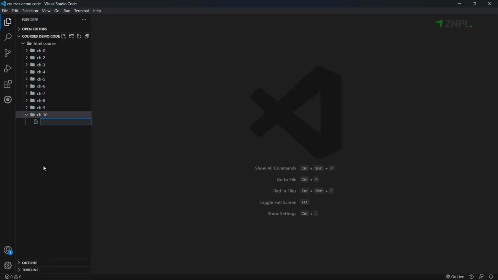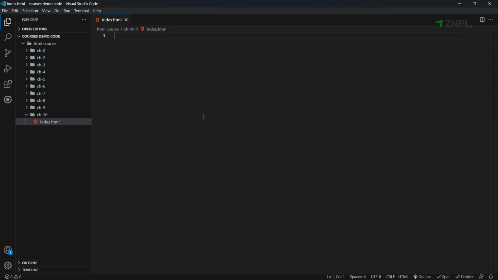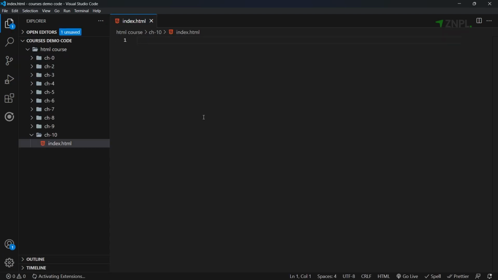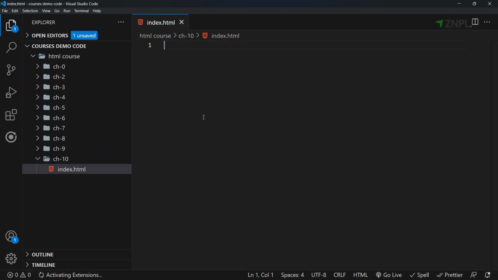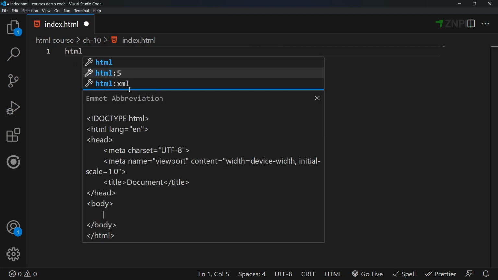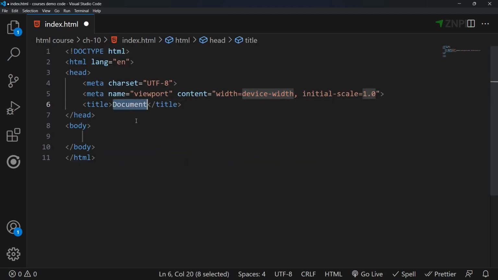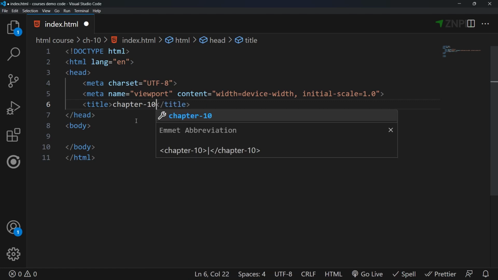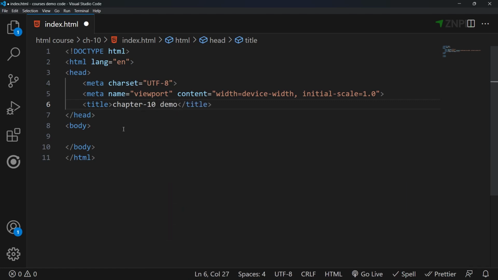Let's create a new HTML file, index.html. Now type HTML5, select the HTML5 boilerplate skeleton code suggested by the Visual Studio Code editor and hit enter on the keyboard. Now, first update the text content inside the title tag. This content will be displayed in the browser tab bar.